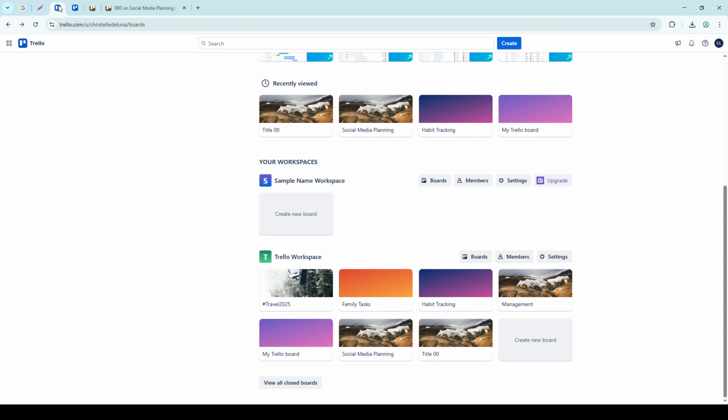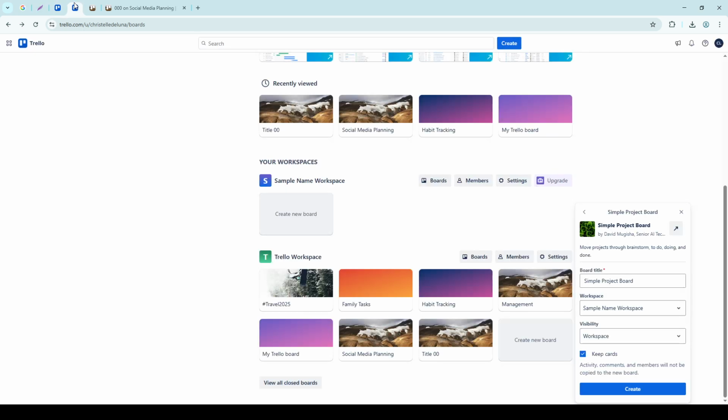After logging in, you'll need to select your workspace. Workspaces in Trello are like your project hubs. They organize all your boards, keeping your tasks and projects neatly compartmentalized. If your project spans multiple areas or teams, having separate workspaces for each can be incredibly helpful for staying organized.